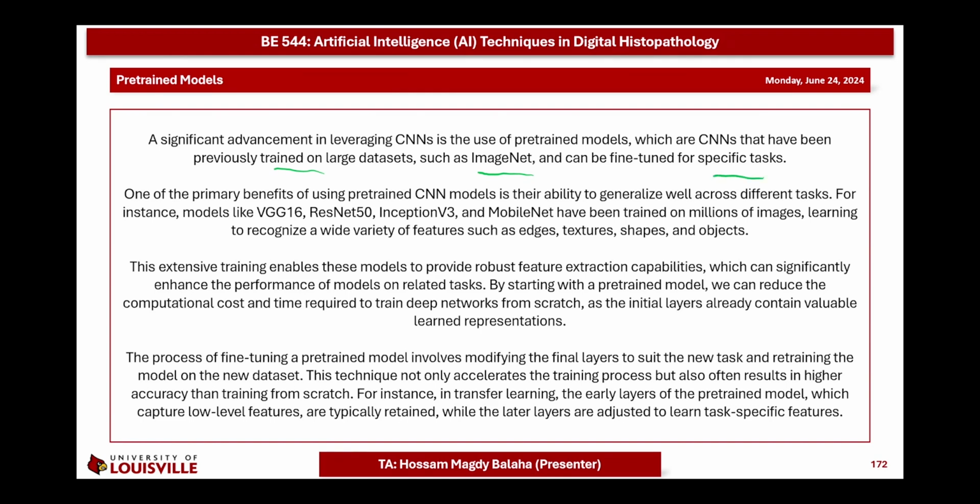One of the primary benefits of using pre-trained models is generalizability. So these models have the ability to generalize well across different tasks. For instance, models like VGG16, ResNet50, and Inception version 3 were trained on millions of images, as mentioned in the ImageNet dataset, and these models learned to recognize many features such as edges, texture, shapes, and objects. So you can take that pre-trained model, inject it into your dataset, and start to fine-tune it.